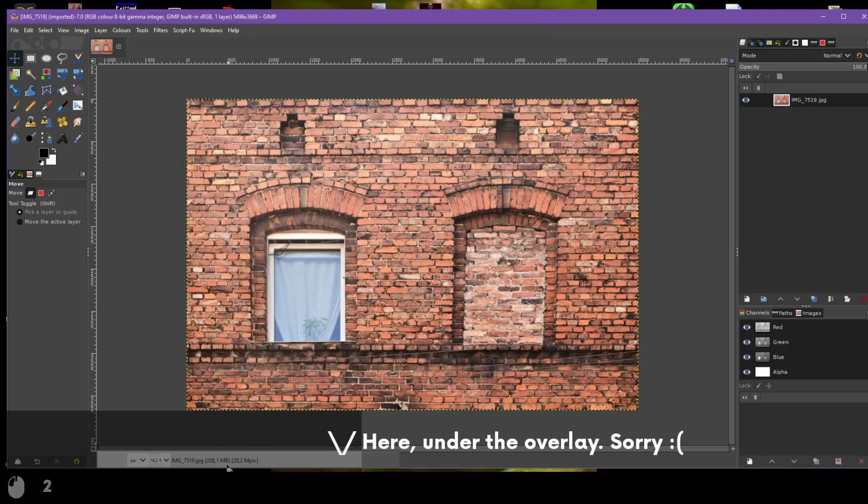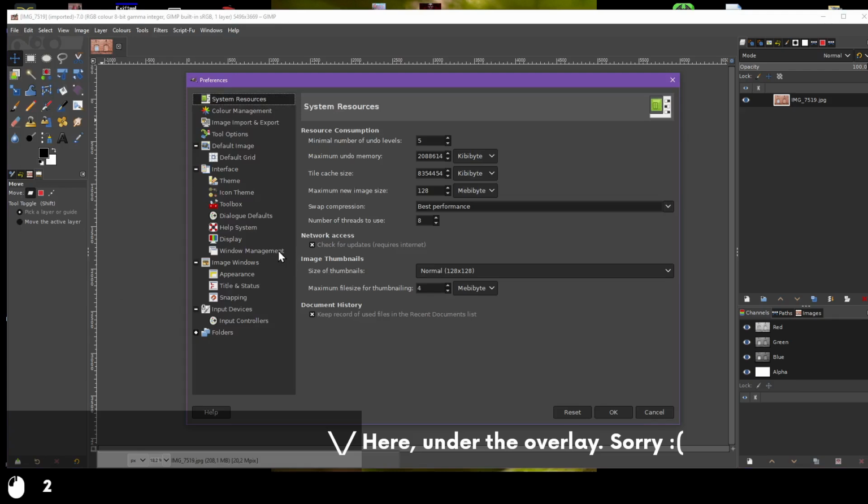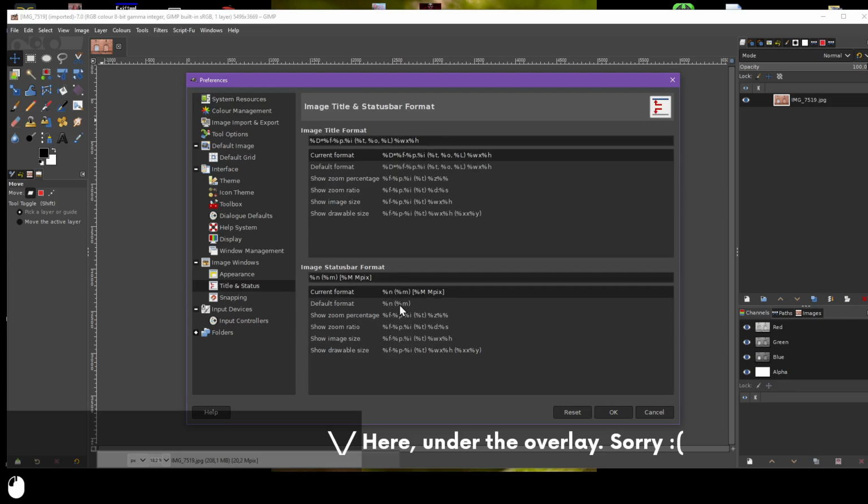Display megapixel size in the status bar. Let's go to Edit, Preferences, Title and Status, and here you can use your own. For size it's % and capital M. I add my mega M pix because it's more convenient for me.